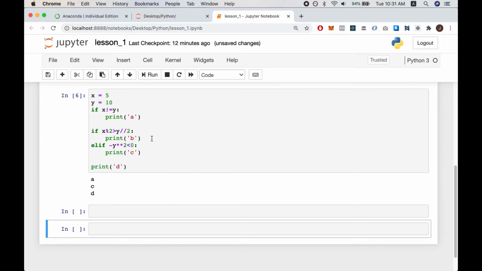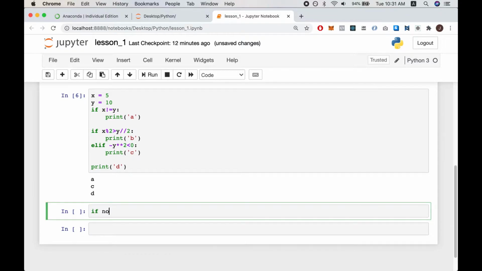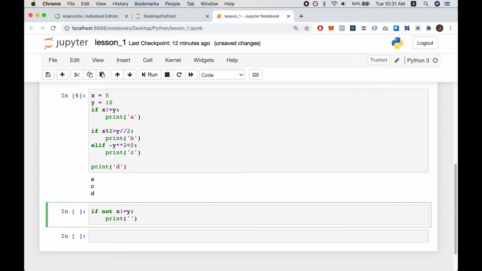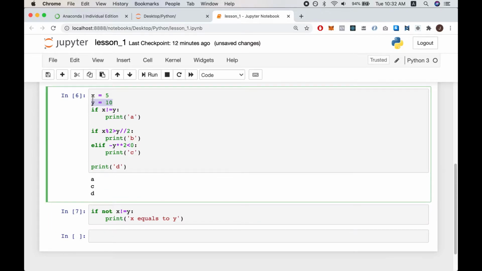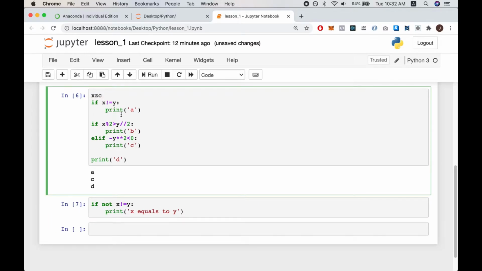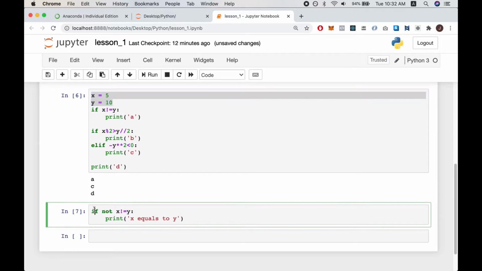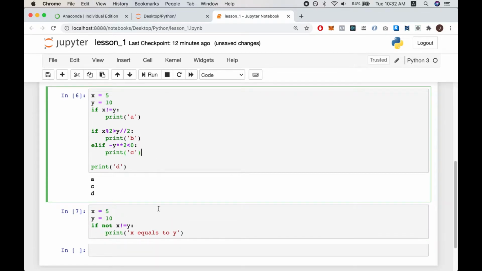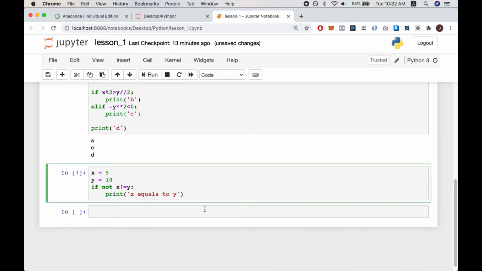Now, I'll talk more about this particular condition, which is kind of a problematic one, with if not something. If not x does not equal y, print x equals y. So you can see nothing was printed. In this case, just to remind y'all, x equals 5, y equals 10. If not x does not equal y, print x equals y.